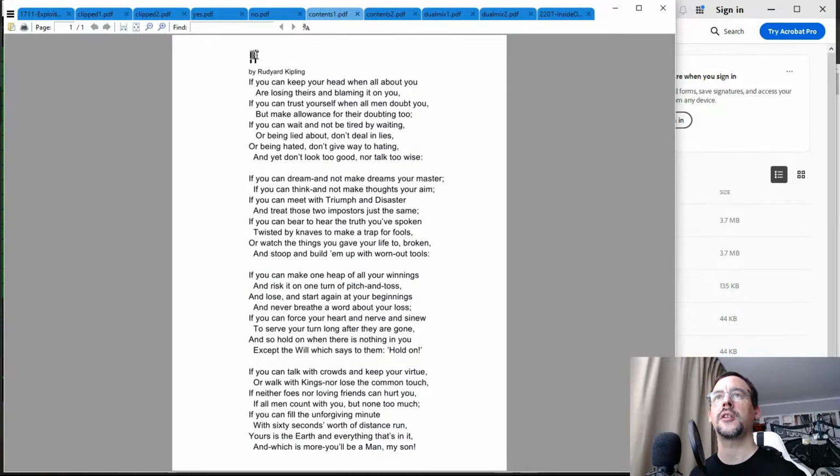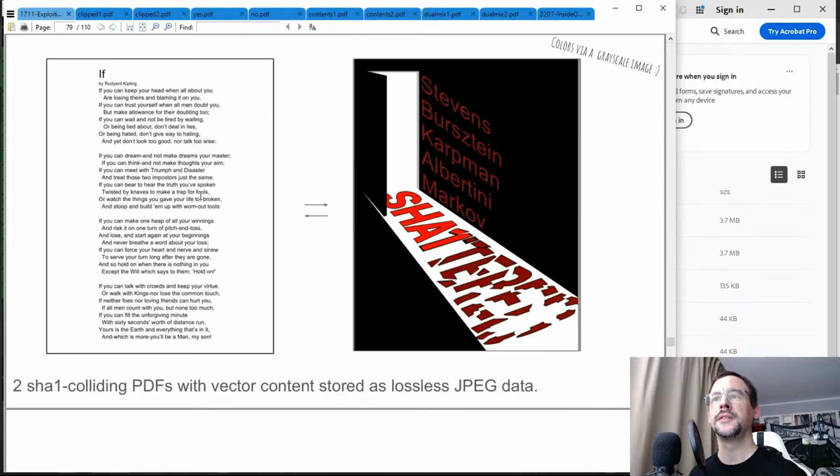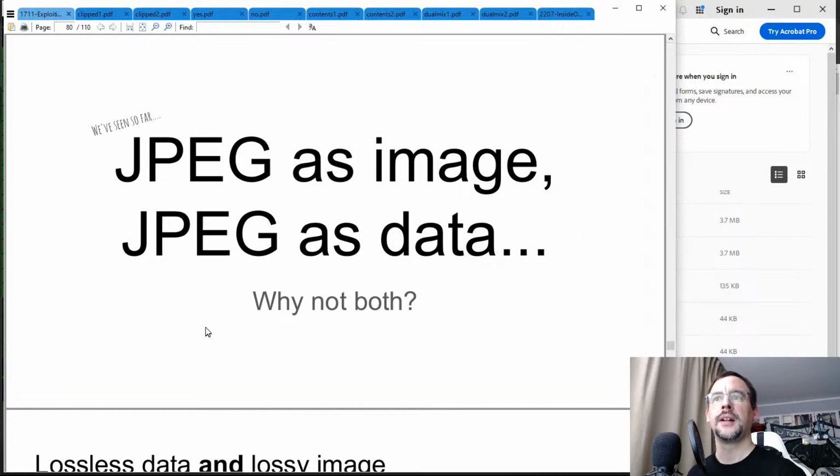So these two files are colliding. The If poem from Rudyard Kipling and this stuff that I drew in vector. And it's funny because you have colors, even though it's a grayscale image compression. But yeah, it works. And now, this shows that you can do more just with the same prefix again. And this time you have completely different page content that is stored in a JPEG under a collision. JPEG as image, JPEG as data, why not both?